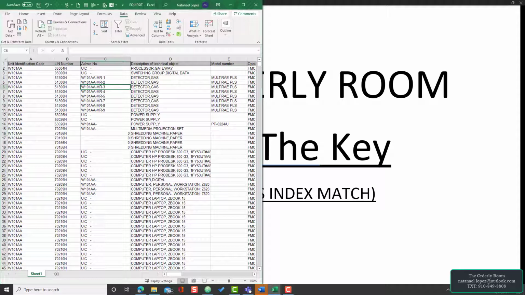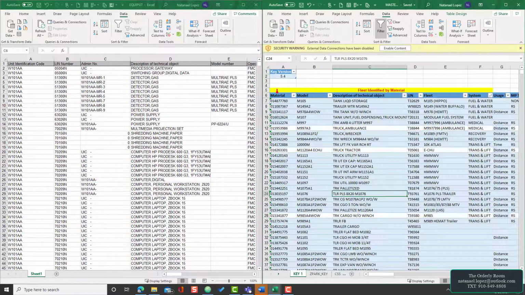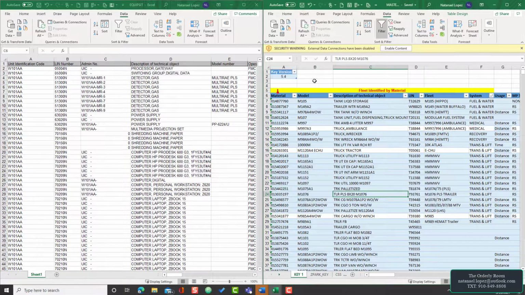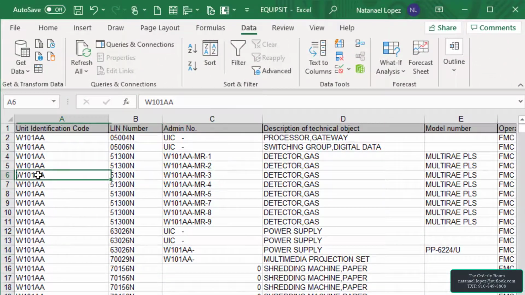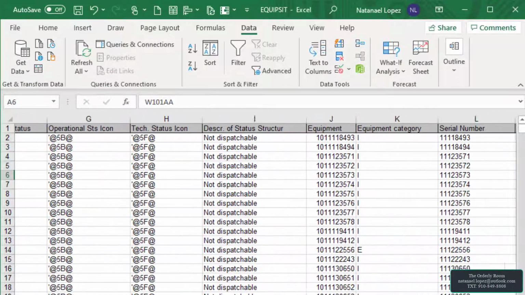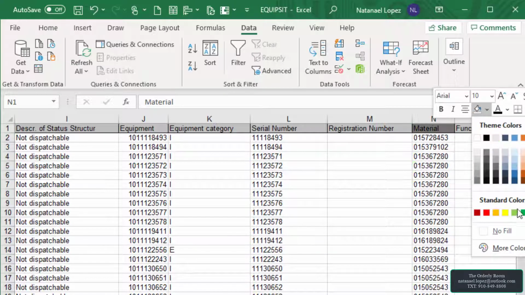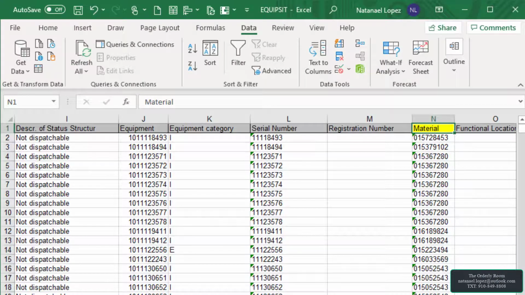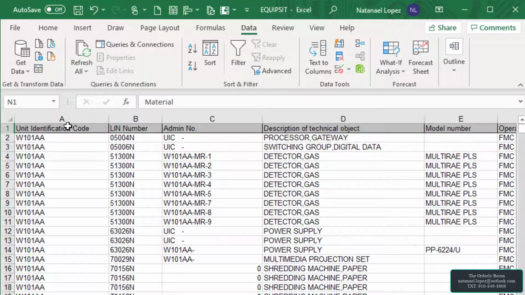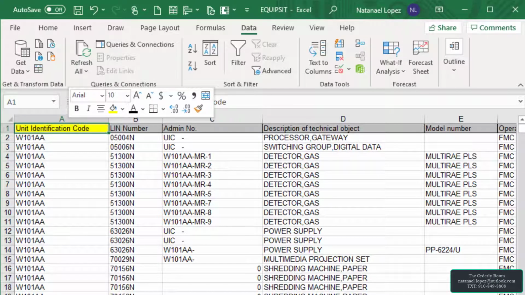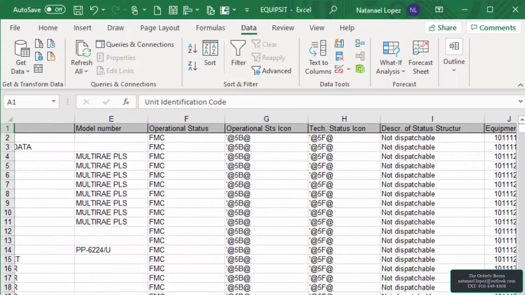Here we have the equip set from GCSS-Army, and this is the key. Here we have the UIC, which we're going to be using to get the battalion that it belongs to, and we're going to be using the material to find out what kind of service the equipment gets. So we're going to highlight them yellow so it's easier for us to find the unit identification code and the material. First, let's find out what kind of service it gets.